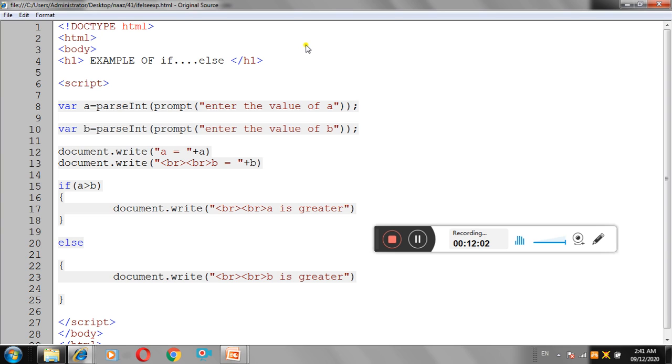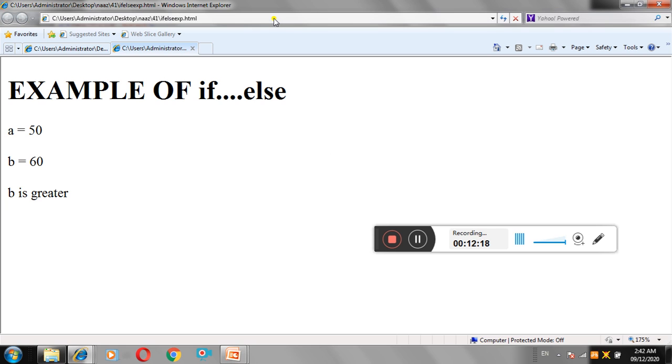H1 is the largest heading in HTML, right? H1 is the largest heading. It is the largest level of heading, which is going to be displayed on the top. See here, H1 is the largest heading. It is the bigger one and the bolder one.